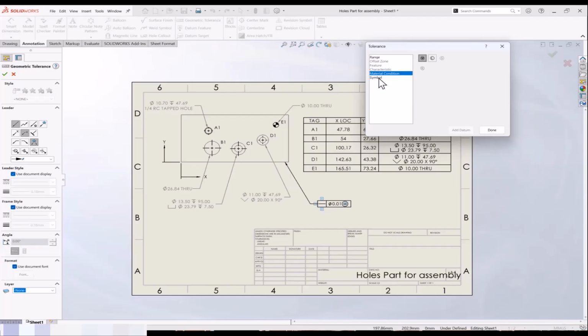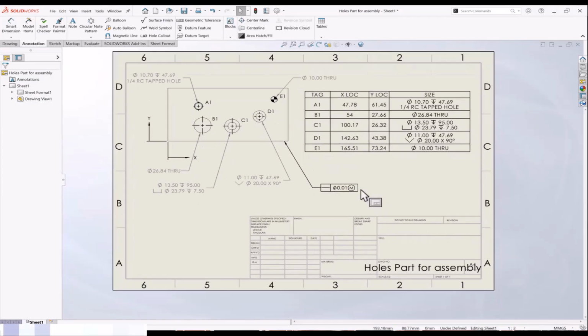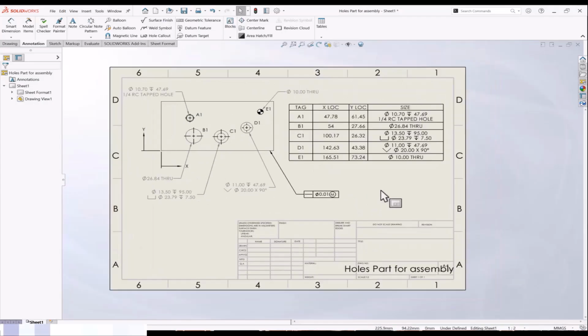I said maximum material condition. Any other symbols you want to define as per the problem, define that, and then it's done. So this way you can also give a tolerance detail into your project. So these are all the things we have in our drawing part.